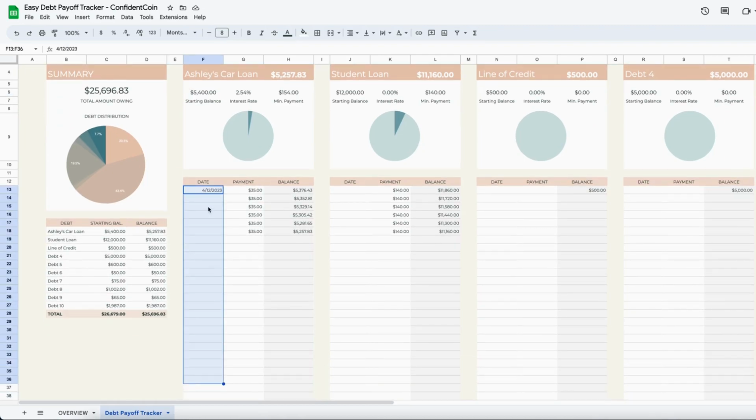The first column you'll see is the date column. You don't have to use this if you don't want, but to use it, you will just double click, and then a date selector will pop up, and you can select the date of your payment. Alternatively, you can just type in the date. So you could do like 5/15, and it would work the same.